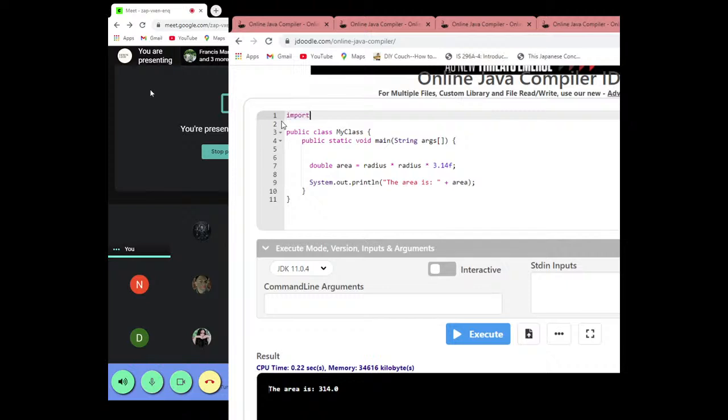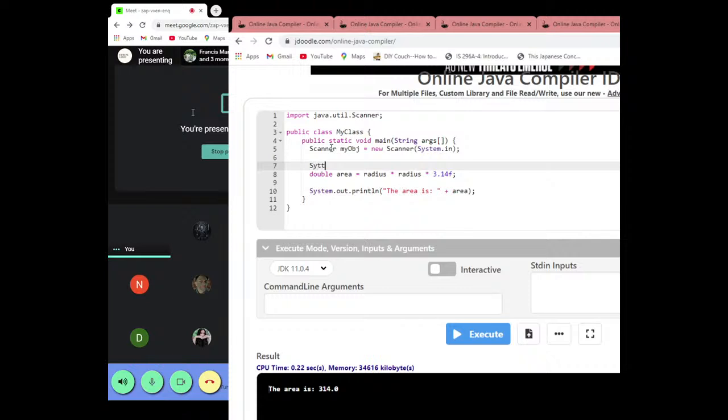So you import java.util.Scanner, and then we declare the Scanner class, my object equals new Scanner(System.in).